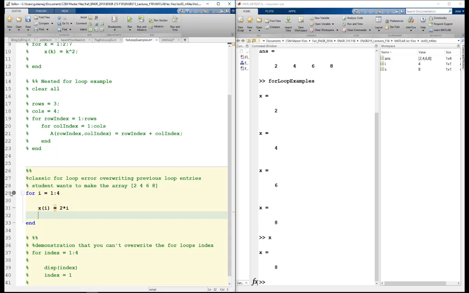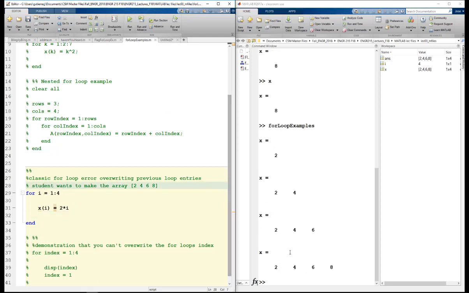Now let's run this again. I'm not going to step through it, I'm just going to run this. Now you see that it built up that array x. Of course you could suppress this output, but I like it for this demonstration because you see that as it went through, it didn't override the previous address. If you don't index the thing you're trying to build with your for loop index, you're not going to build an array, you're just going to build a one by one.